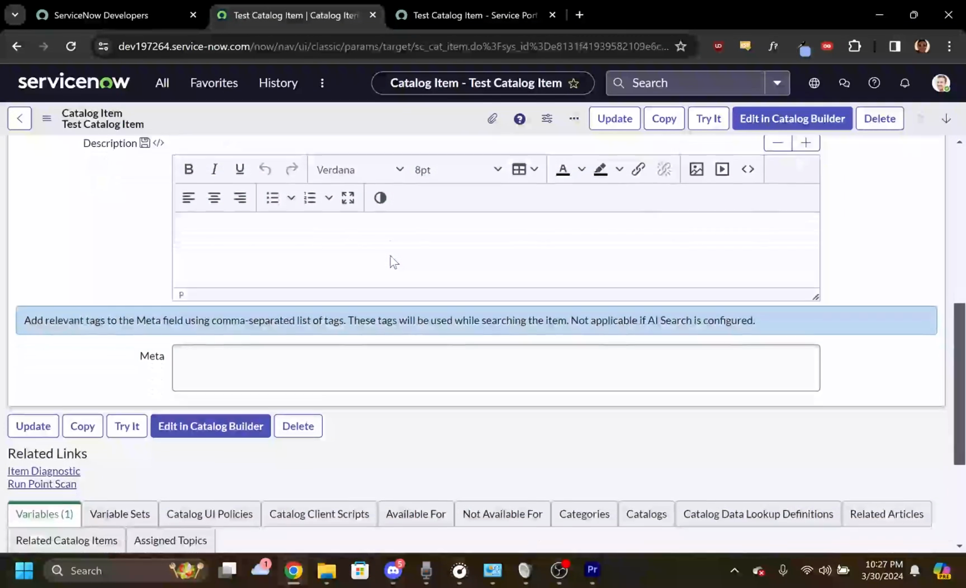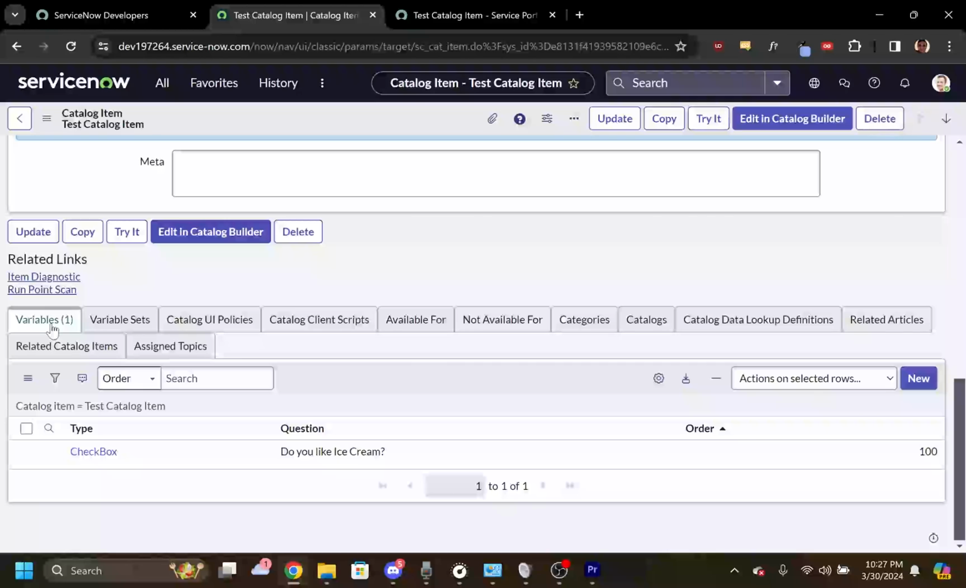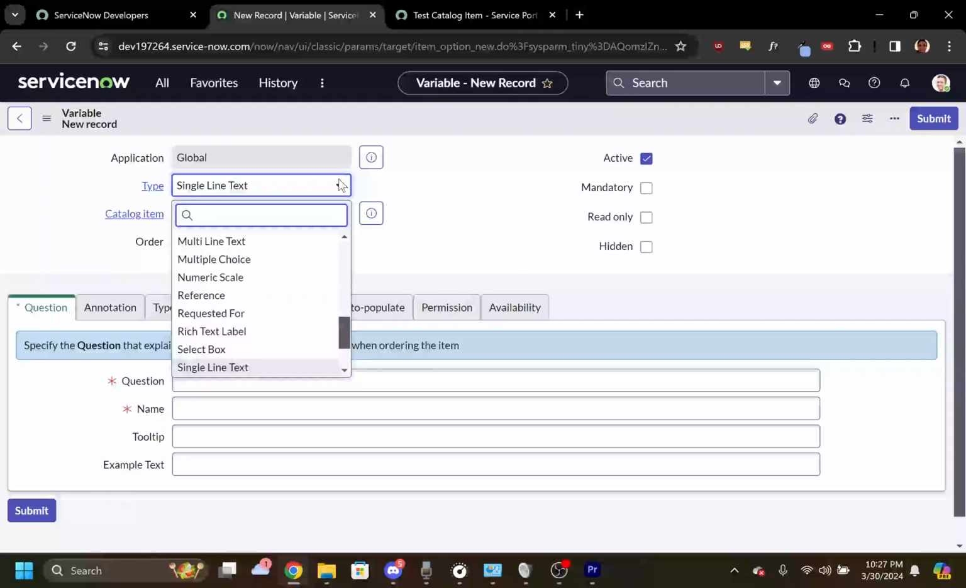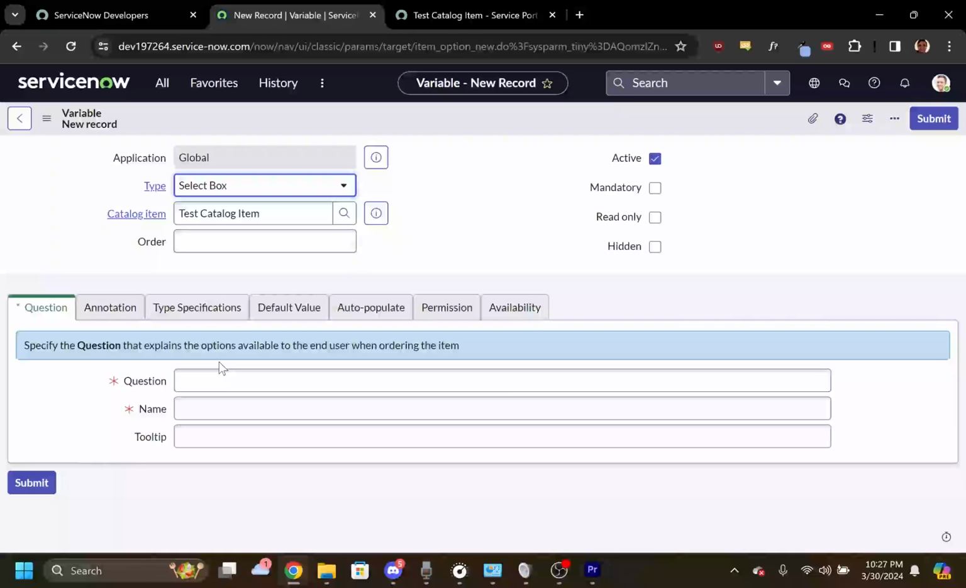From your catalog item, go to the variables related list. Push the new button. From the type box, select the select box. Give the variable an order. The order will decide where the variable appears on the form.